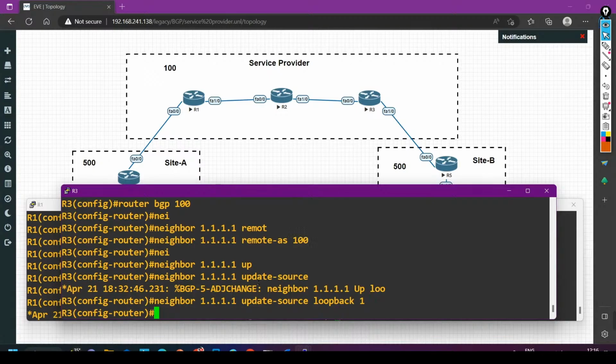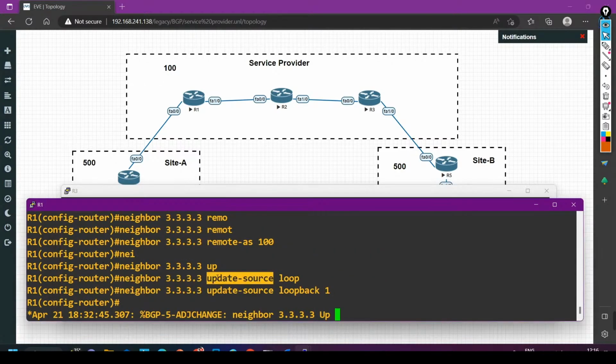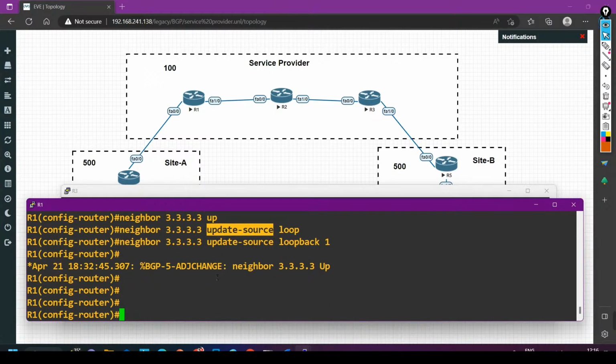Guys, tell me, will neighborship come up or not? Yes, because both are in the same IGP. So here the TTL value will be what? 255. Okay. Now on router number 1, what command will I run?